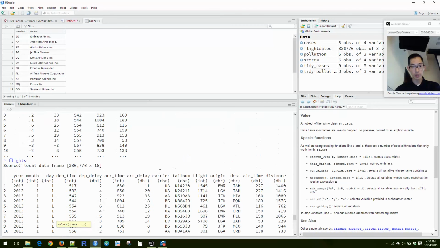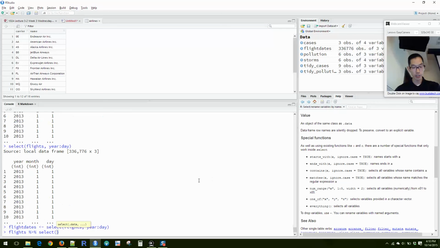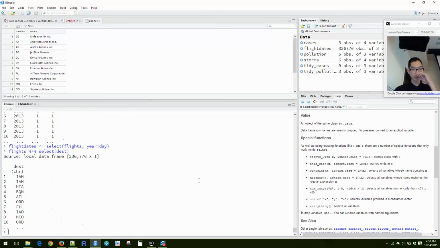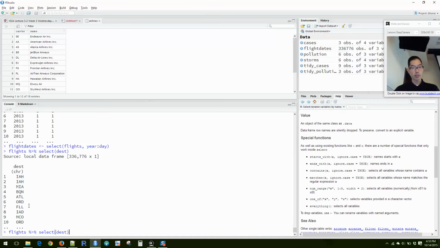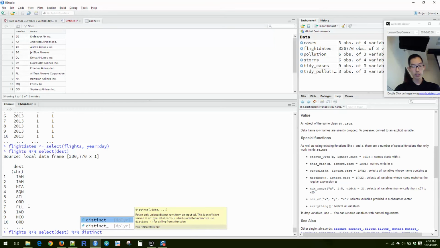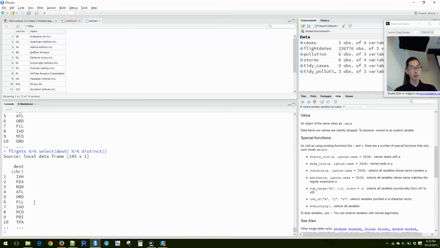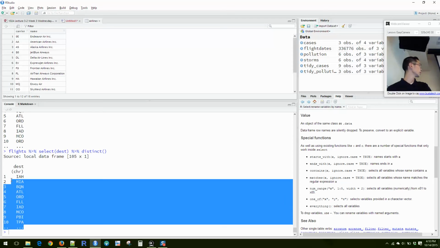What do we have here? Destination. Okay. And if we do that, it gives me back the entire data set, which has 336,000 rows, and every row has a destination, so it does that. But if we want to figure out how many there are in total, I just throw it into the command distinct, and it says, oh, there's now only 105.